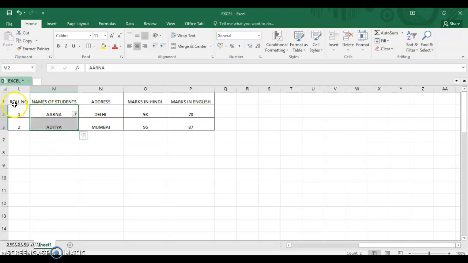Everything will be same, like the roll number will be same, the names of students will be same, the address will be same, the marks in Hindi and marks in English will be same. So only the Excel will just cut those names which doesn't start with letter A. Now, how do you get back to all those 5 names?